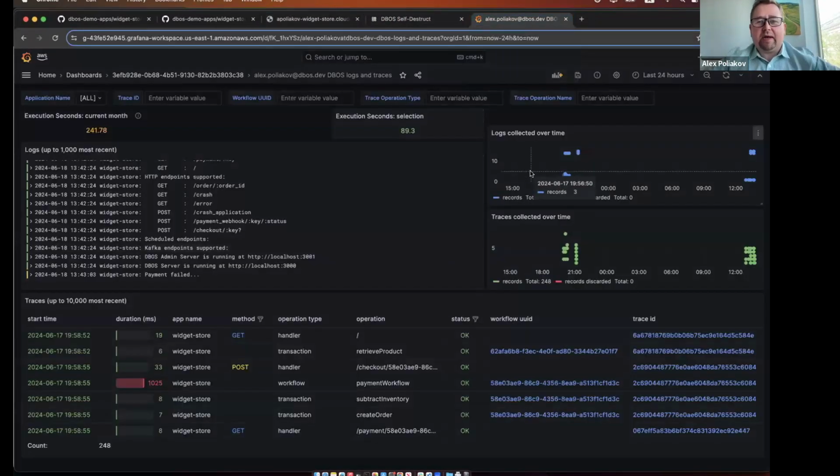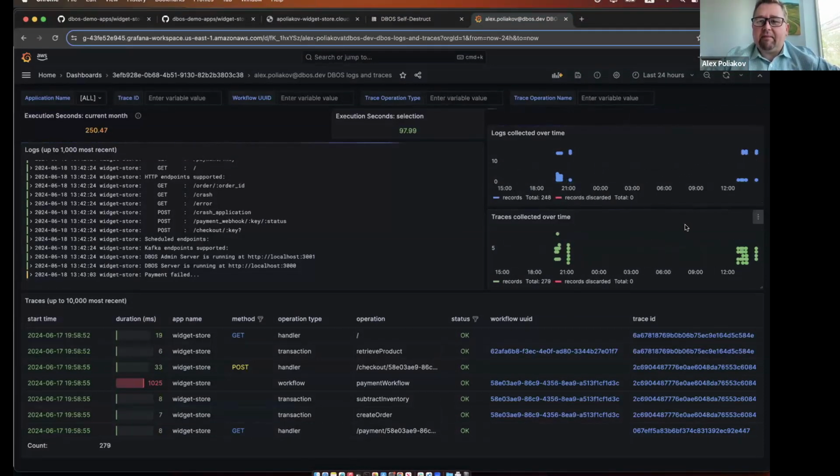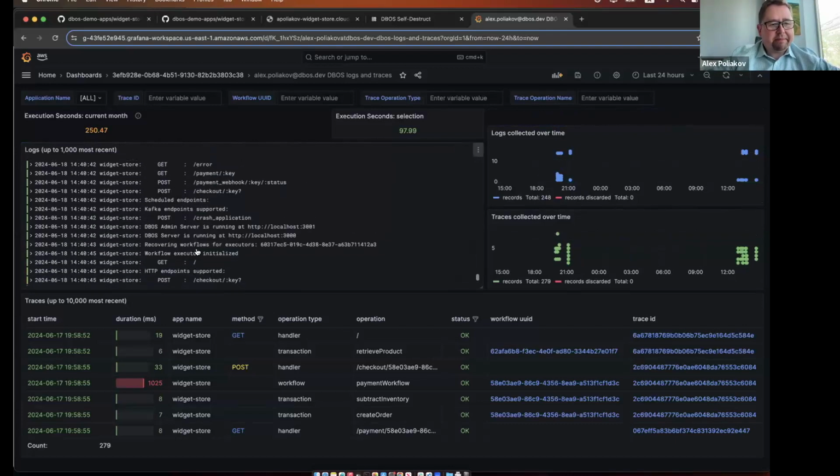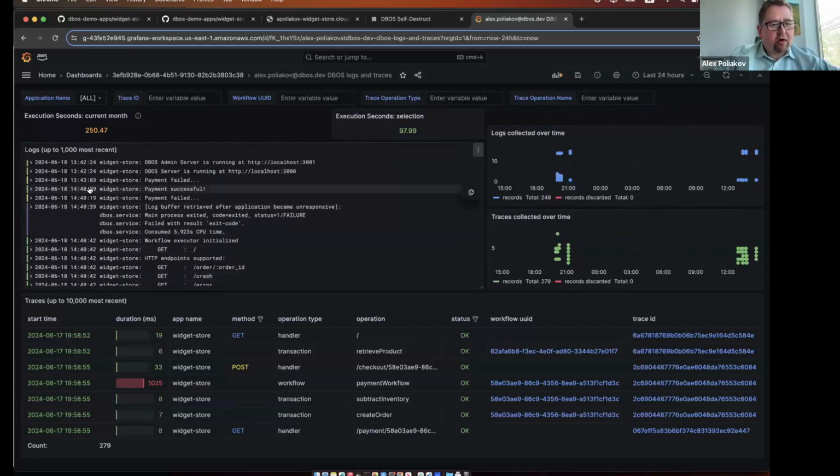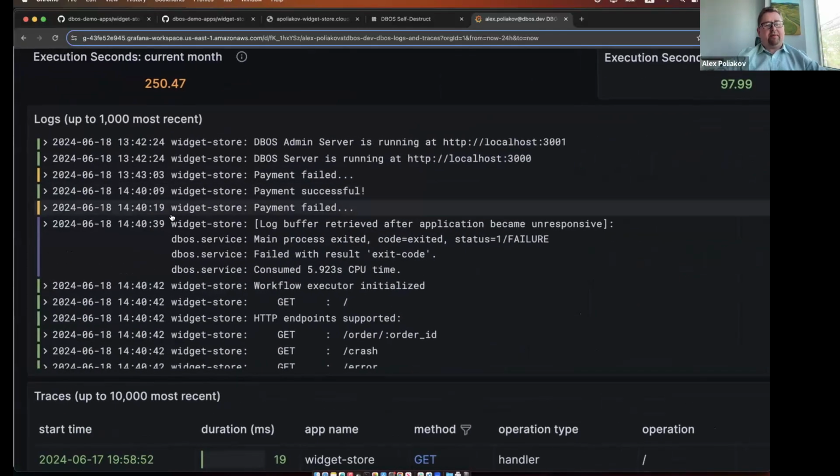So let's take a look at what the dashboard says. This is the monitoring dashboard that you get in the cloud with all your apps. You can monitor things pretty much real time. This is the log from the app that's captured automatically. So you can see we had a payment successful, then a payment failed, and then this is our crash.